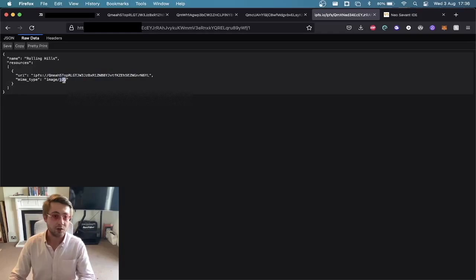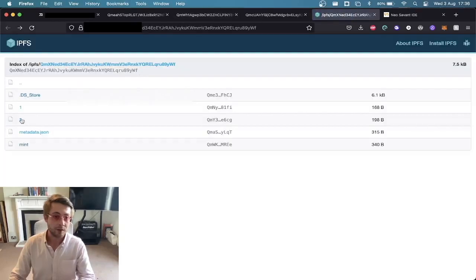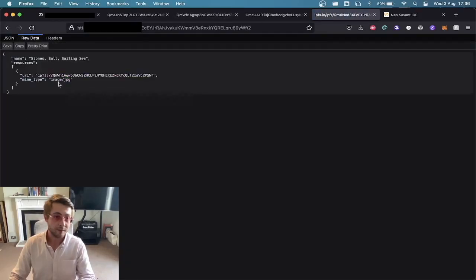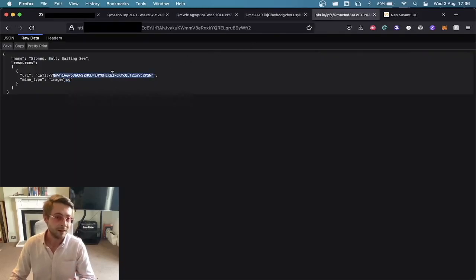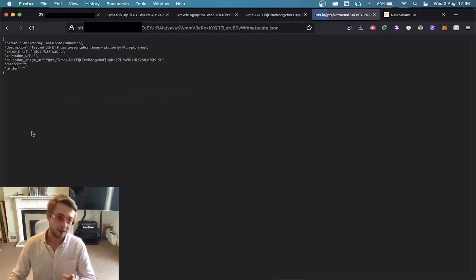So okay, it's a JPEG, and we also have token 2, which looks exactly the same, is also a JPEG. And if you notice here, token 2 ends 5NH. If we go here, this also ends 5NH. So we can see that the image is referencing this IPFS hash. Okay, cool. Let's take a look at the metadata as well.